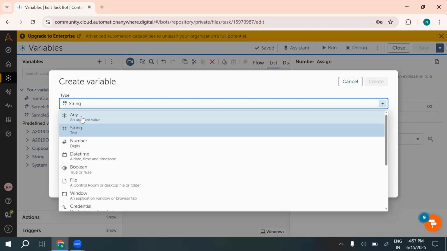But if you are using this any variable, we have one disadvantage. That disadvantage is that this any variable takes so much memory from your automation if you are using any variable. So that is the disadvantage of the any variable.